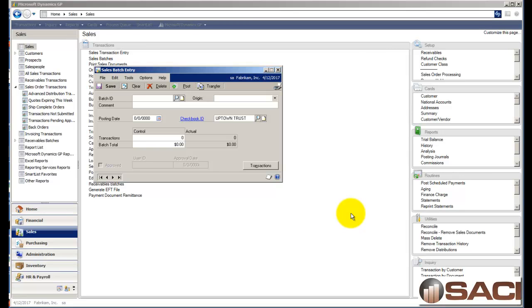So that extra step of moving it to a common batch, you will save it multiple times through the course of the process of fulfilling the item, packing it, shipping it, invoicing it, and posting it. Much faster processing, and I hope this saves you time.